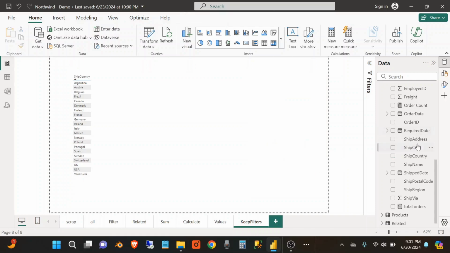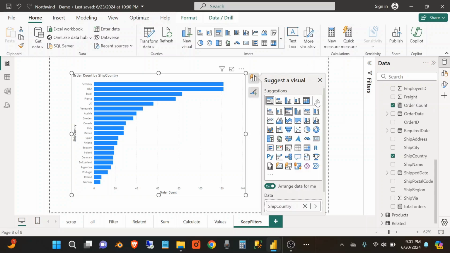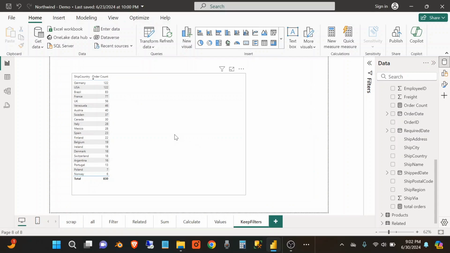And then I'm going to dump in the order count measure that I created in a previous video, which is right here. I'll click on the visual, add the order count, turn this back to a table. And I'm going to use the KeepFilters function to just show specific order counts for Germany and, let's say, France. France is somewhere in here. Right here, France. So it'll be a separate column just showing Germany's count and then France's count.